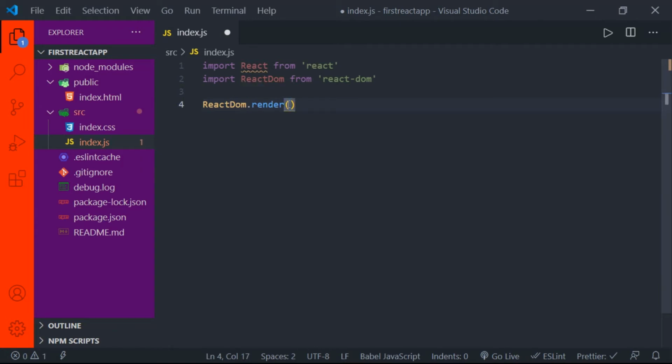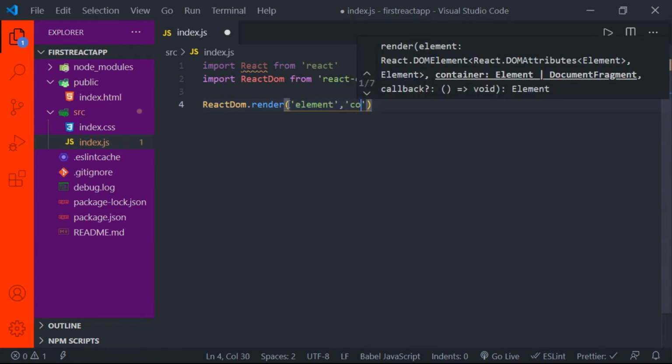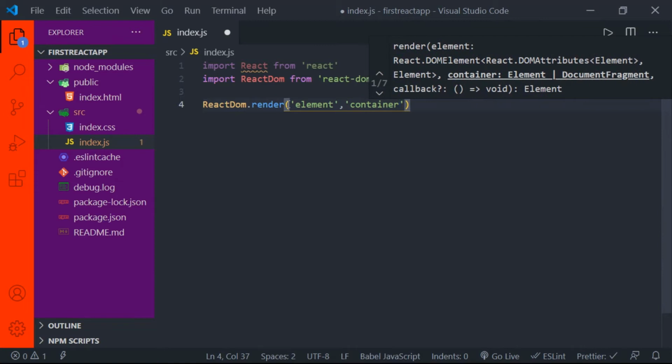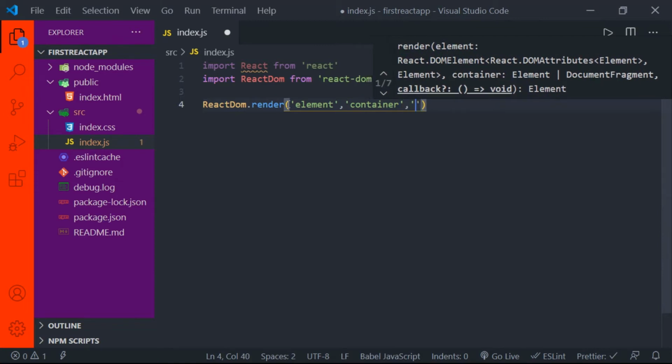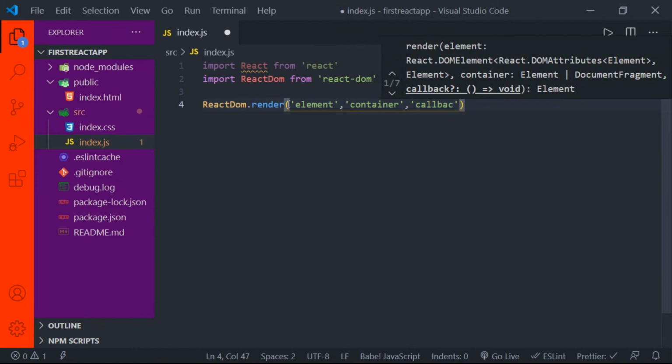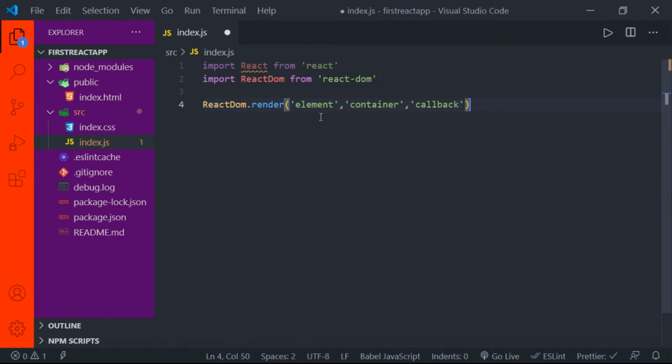The first one is an element, the second one is a container, and the third one is a callback. Now what are these? The element is nothing but the React element. So what to show? Say if you want to show an image, we will make a React element with an image. Say if you want to show a text in H1, we will make a React element with the text in H1. That is the element.